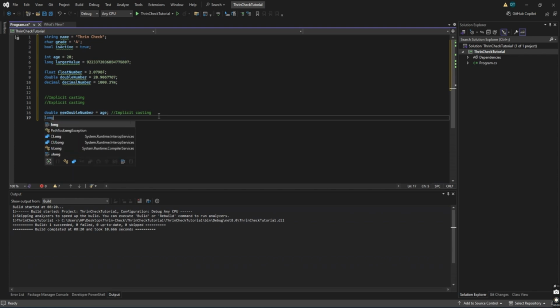Let's say long. You can say long new long number is equal to age. So basically to still hold it. You can see this is also implicit casting because long can hold an integer value. So you are implicitly assigning the age value into a long value, and age is an integer.